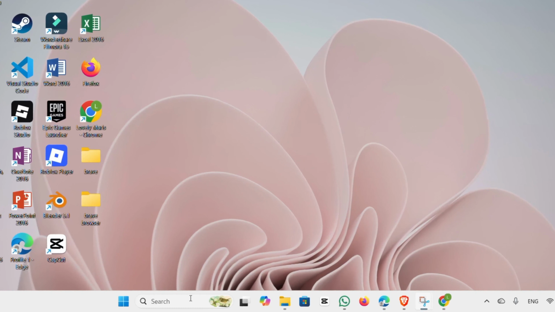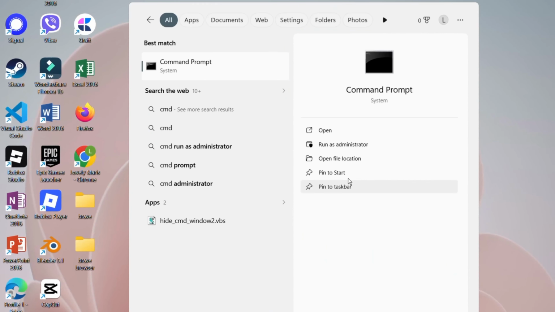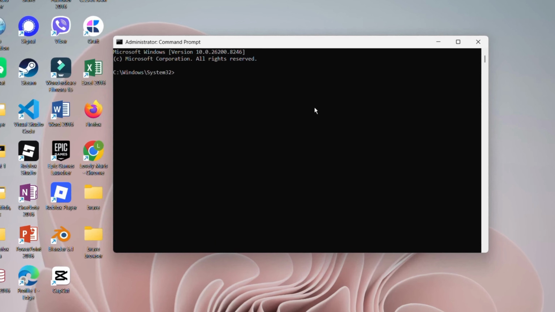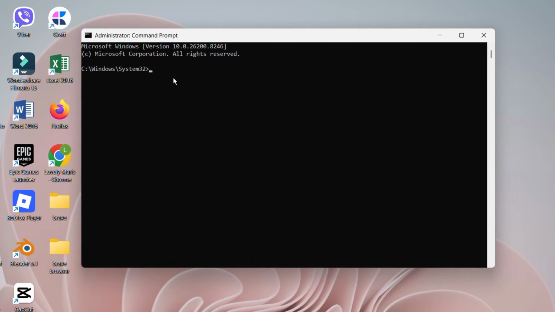Now, go to the search bar and type CMD and run it as administrator. Then click on Yes. Now, once the command prompt opens, type this command: ipconfig /flushdns and press enter. After that, type netsh winsock reset and press enter again.